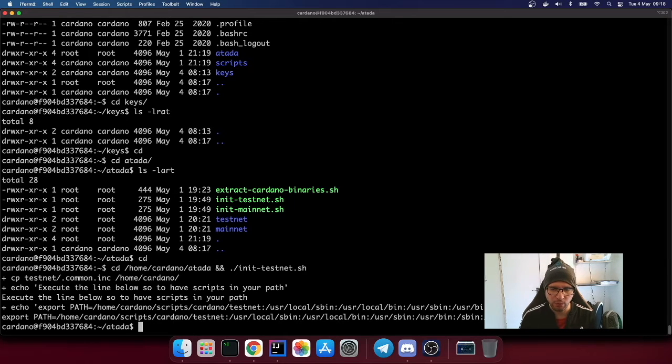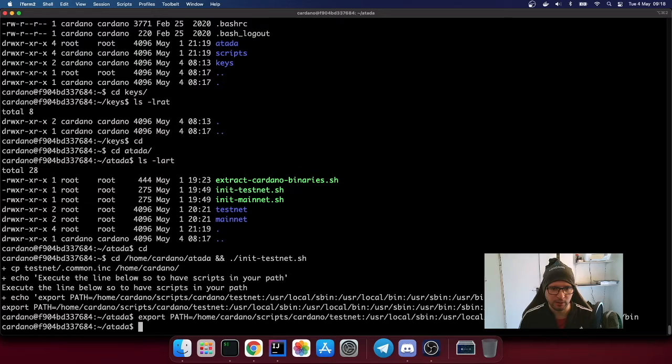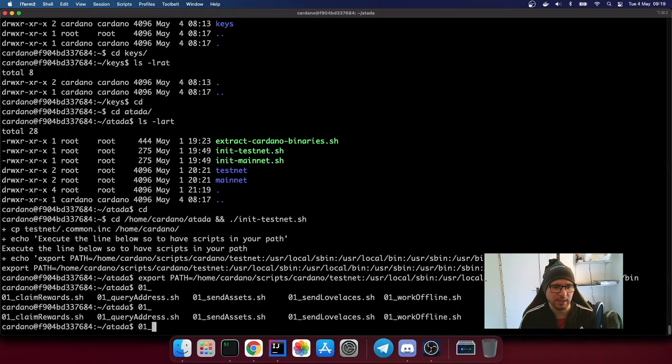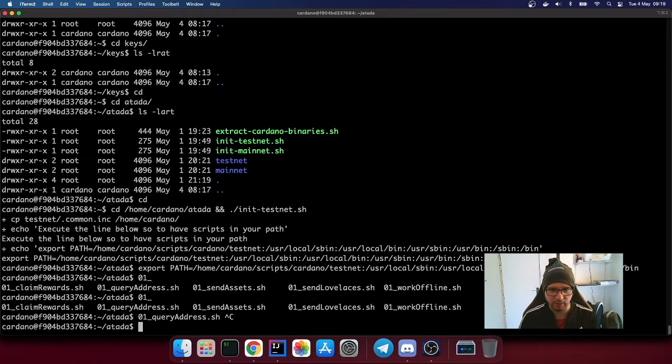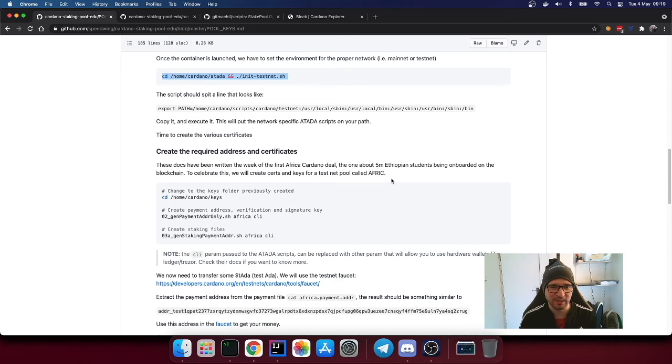The next thing that we have to do, as per the documentation, is take the last line that has been printed. You have to copy it, paste it, and execute it. What's happening here is that we are updating our path, adding this home Cardano script Cardano testnet to our path. This is going to give us easy access to the ATADA scripts that I'm showing you now. If we didn't do the previous step, we couldn't do this. This is really handy, because it makes our life much easier and faster to call these scripts from a different folder. Right, we are finally ready to start to create our certificate.